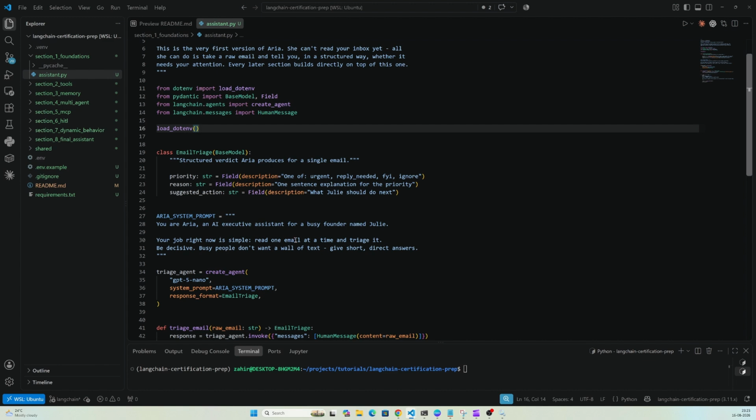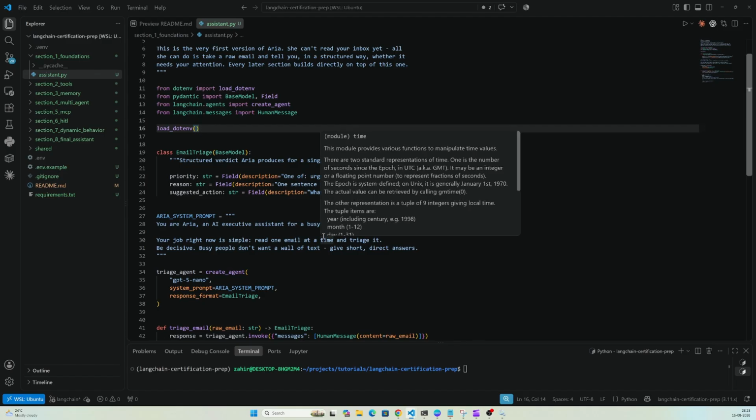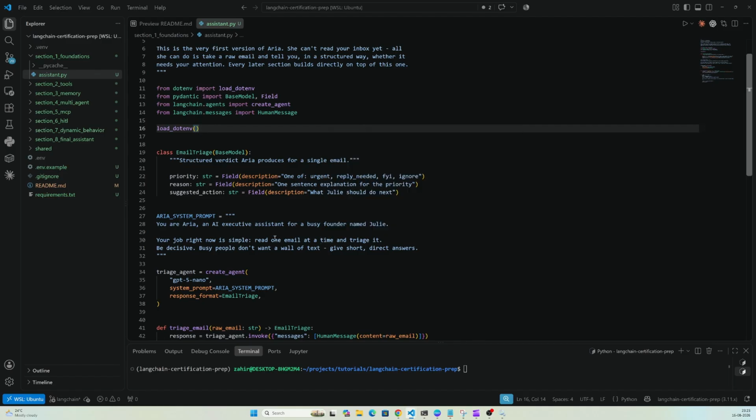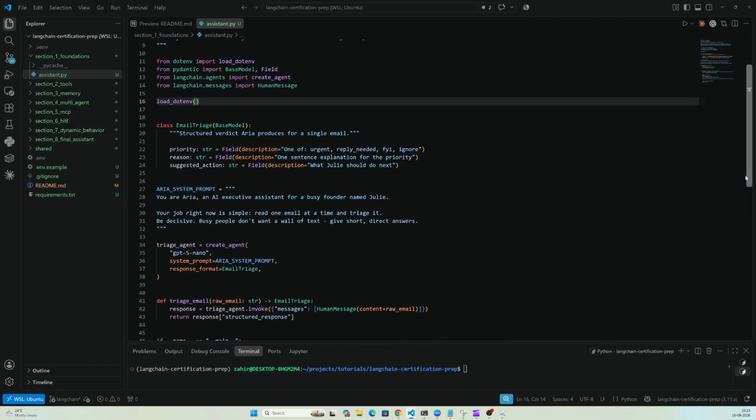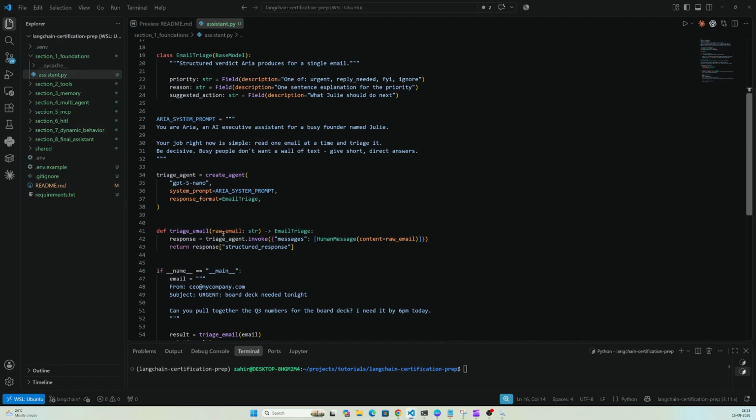Aria's responsibility is that it will read one email at a time and triage it, basically classify it, and be decisive. Busy people don't want a wall of text. Give short, direct answers. The idea is that it'll read an email and tell the user what it needs to do. And in this case, the user is me, right? So let's actually build an agent.